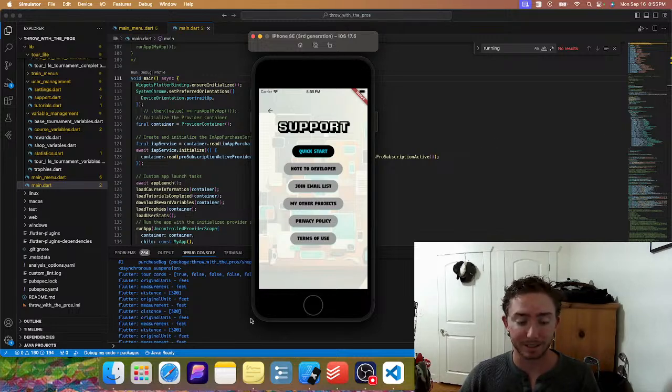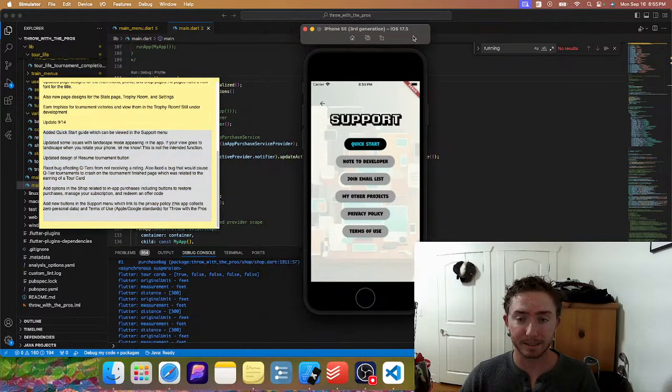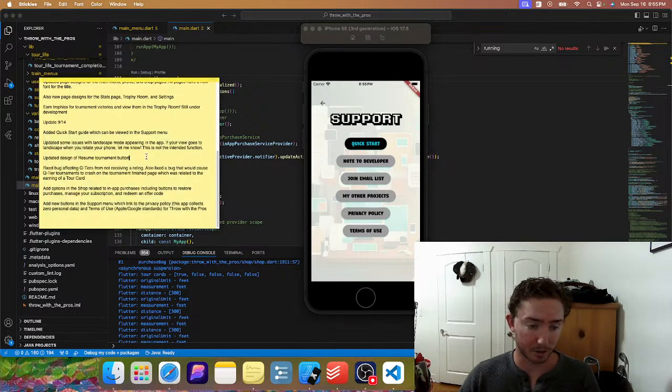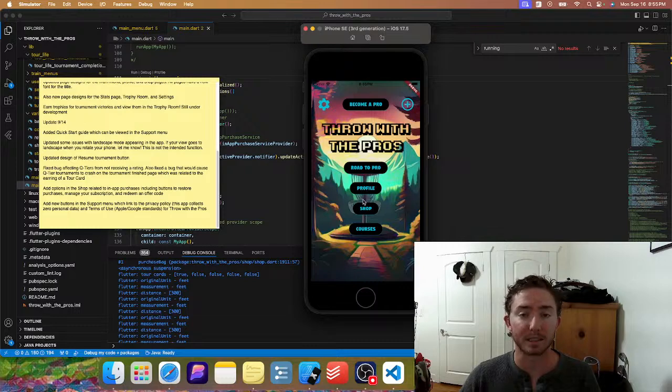But that will be fixed in the next update. You won't be able to rotate it. All of Throw with the Pros is intended to be viewed in this portrait mode. So address that. Update the design of the resume tournament button. I showed that at the start of the stream. Just made it more aligned with the design of the rest of the buttons on the screen currently.